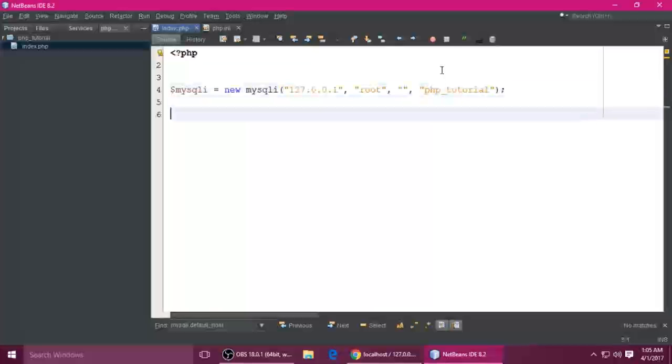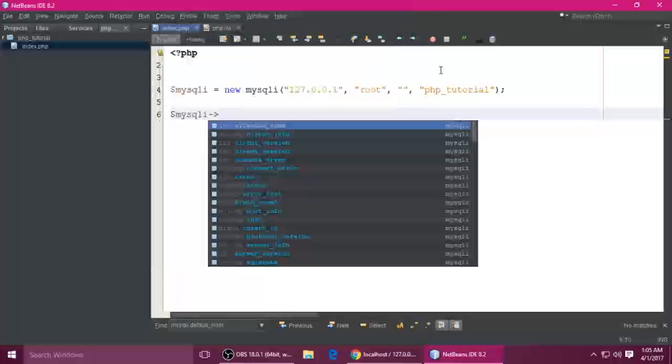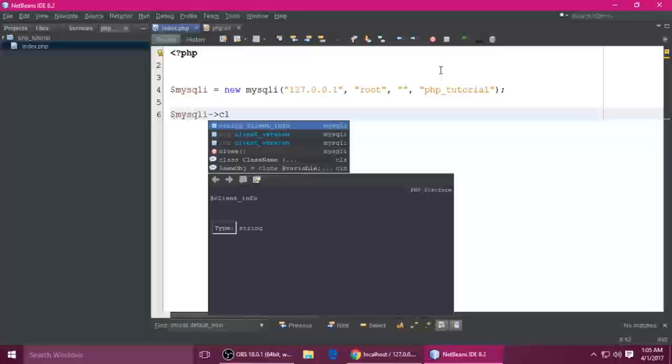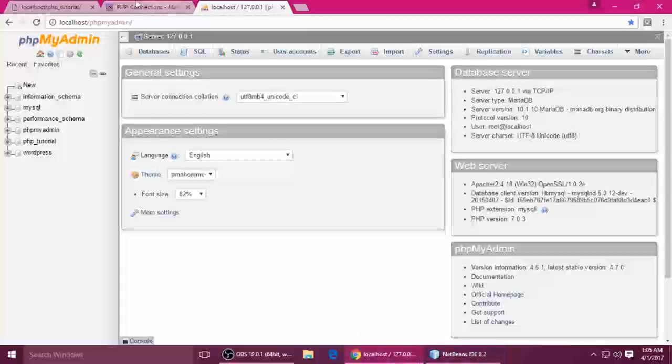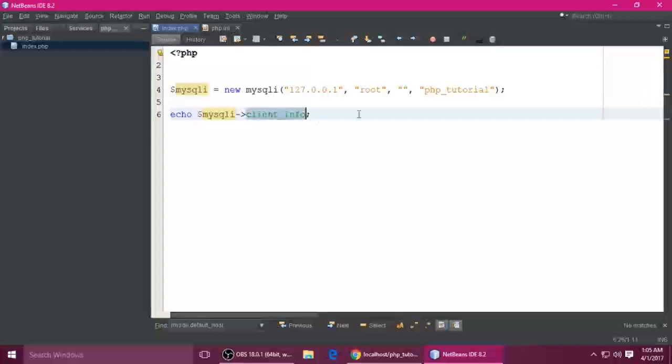Okay, so first, this is the object of MySQLi, and we call the property of this class MySQLi, which is client_info. Okay, so it returns the MySQL info. Just refresh your browser and you can see here, this is the ID of MySQL, and this is the MySQLnd. Okay, this is the property. I don't know what this is, but you just need to know this property.